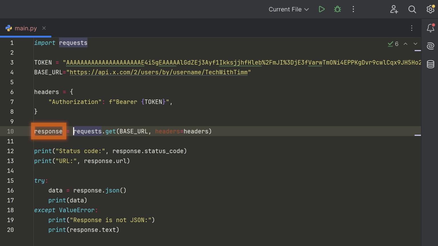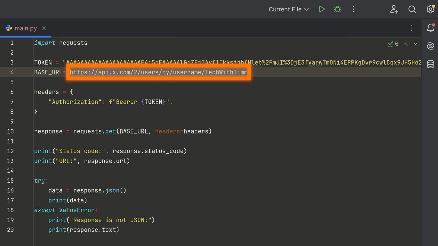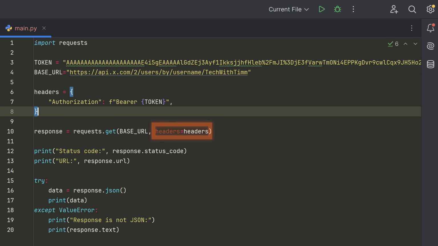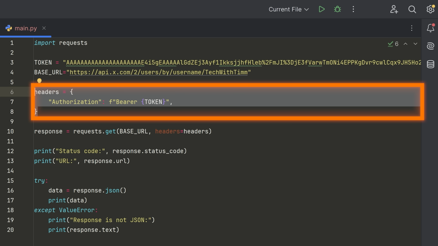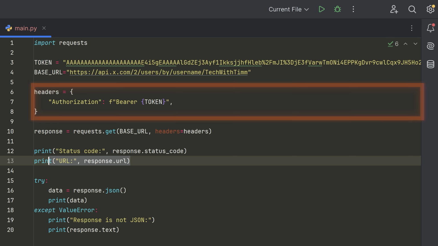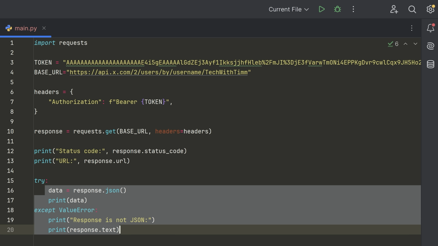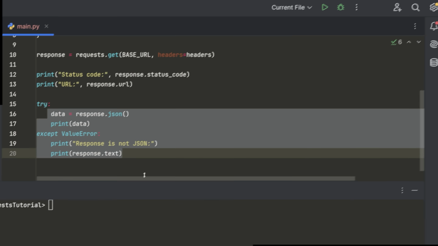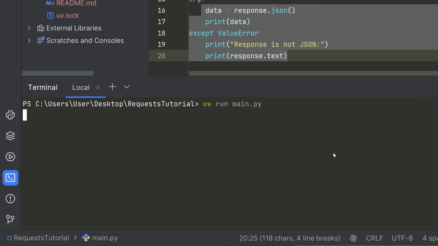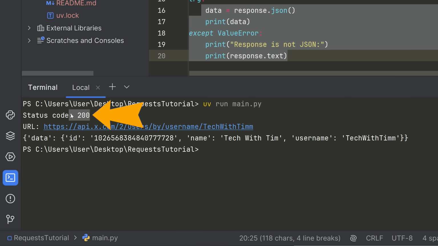So we generate a response by saying request.get. We put our base URL, which is this API URL right here, which comes directly from X or from Twitter. We include our headers, which has our authorization token, which allows us to send this request. And then we can print out the information and we can print out all of the data that we get back. So if I go here and I run the code, you will see that I get status code 200.